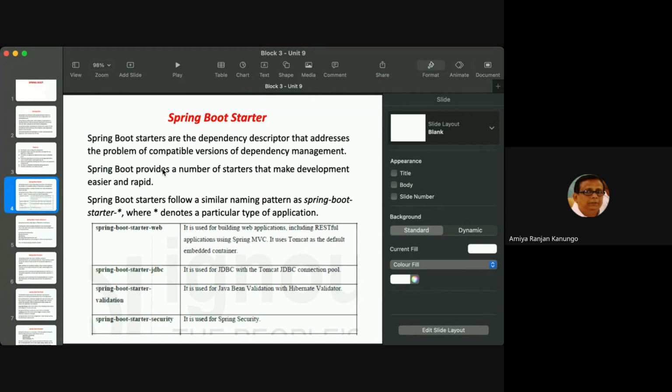Validation starter. As the name indicates, it helps in validation operation. It is used for Java Bean validation with Hibernate validator. Hibernate is a framework that is integrated with Spring. That framework needs validation before using it. So for performing that validation, the validation starter is helpful.